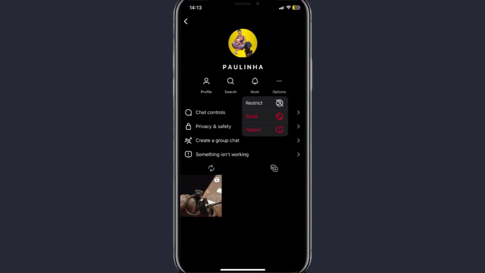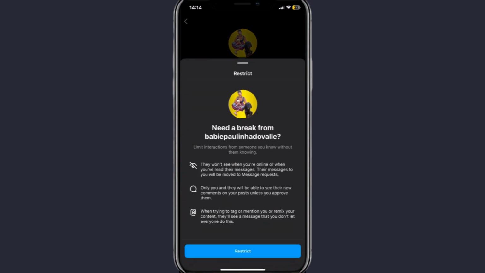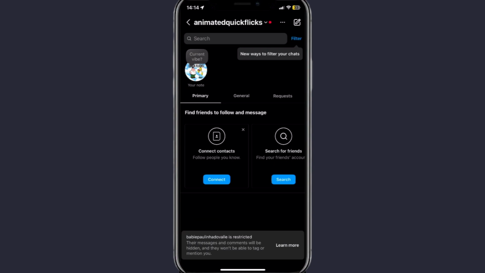Click on options. And then what you want to do is just click on restrict. So basically what this does, it limits the interactions from someone you know without them knowing. So they won't see your online status or when you've read their messages, and you will be moved to message requests, and etc. So just click on restrict and then there you go, you are now done.